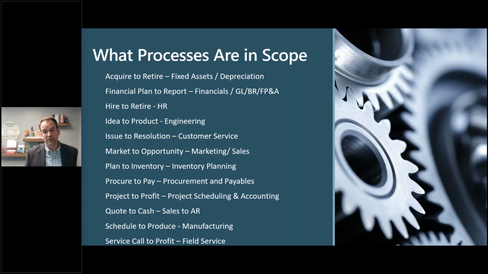Market to opportunity is how do you sell your product? So how do you actually go out and get people interested in your product? And then how do you move that into an opportunity phase? So that's kind of the front end of the funnel.